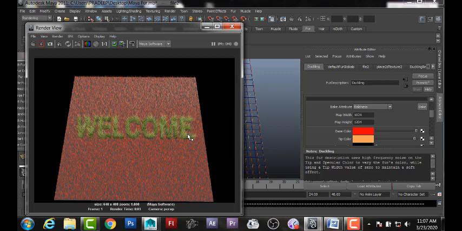In the next tutorial we will apply the fur system on an organic model such as an animal or human body.